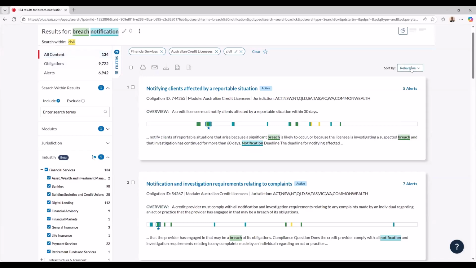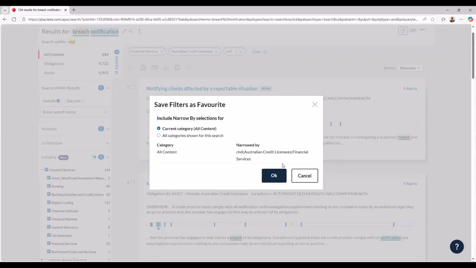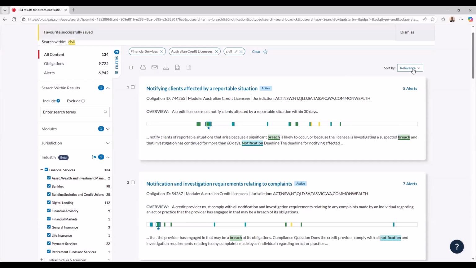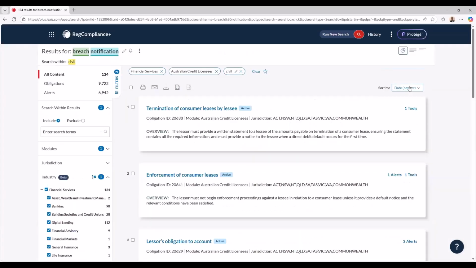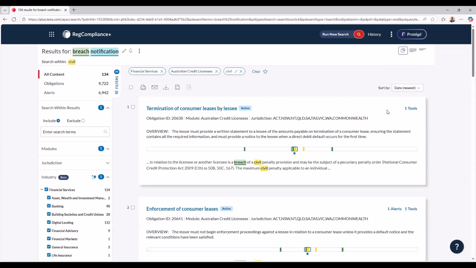Now let's go over to here and sort by relevance. And you can see here, it's displaying the filters that we have in place. But if we need to clear those, we can click clear here, or we can add this particular set of filters as a favorite so that we can revert back to that next time we land in the search bar. So let's go for the newest. And all of a sudden you can see here we've got breach near the word civil.